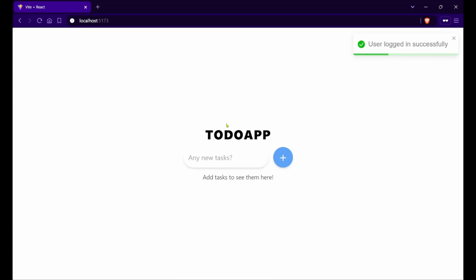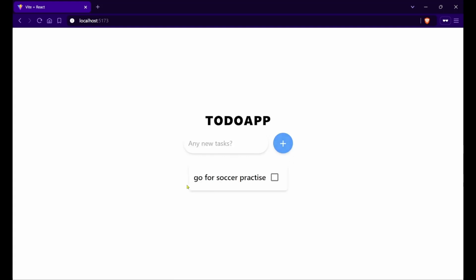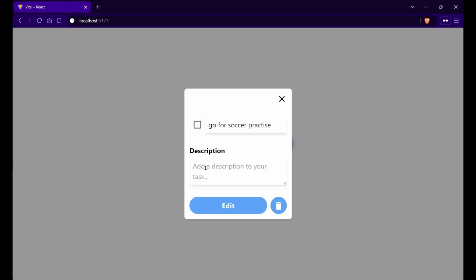Currently this user has no tasks. I'm going to create a task, let's say go for soccer practice, and I will click on the add button. You will see this task is created. Now this button I can use to mark it as completed, and when I click on it I can change its title.